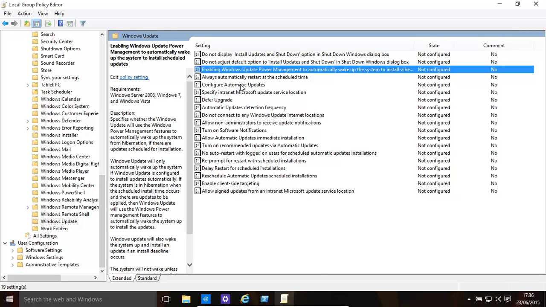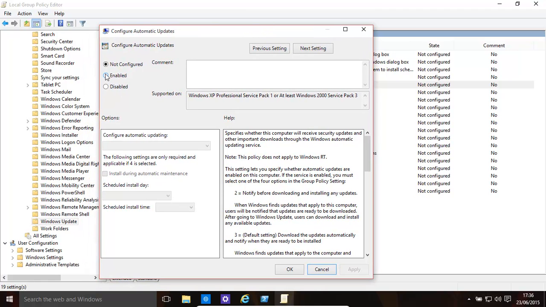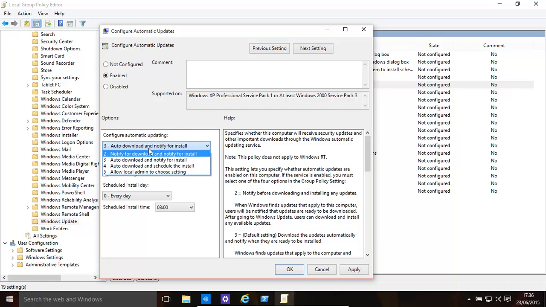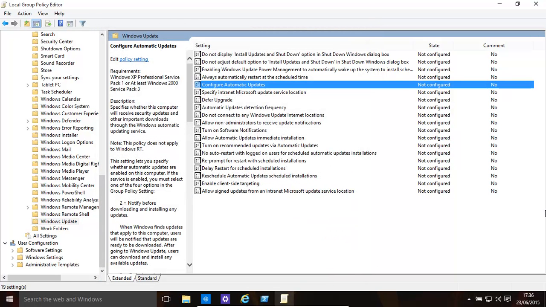That's fine. Configure automatic updates. This is a little bit nicer. If we click on enabled, you can then choose what settings you want, when you want the scheduled updates, etc. You can defer upgrades.